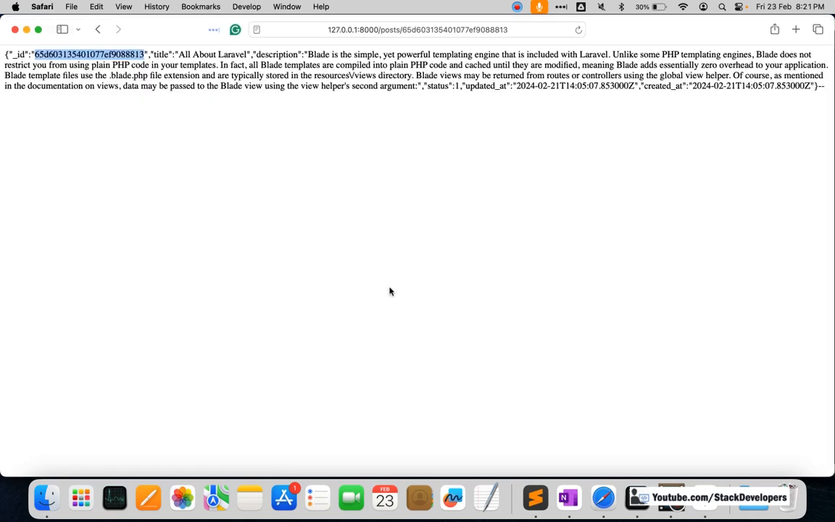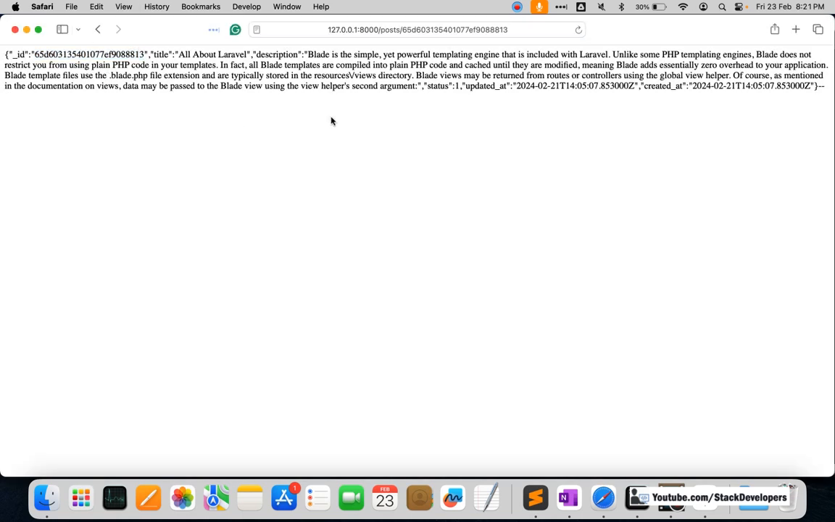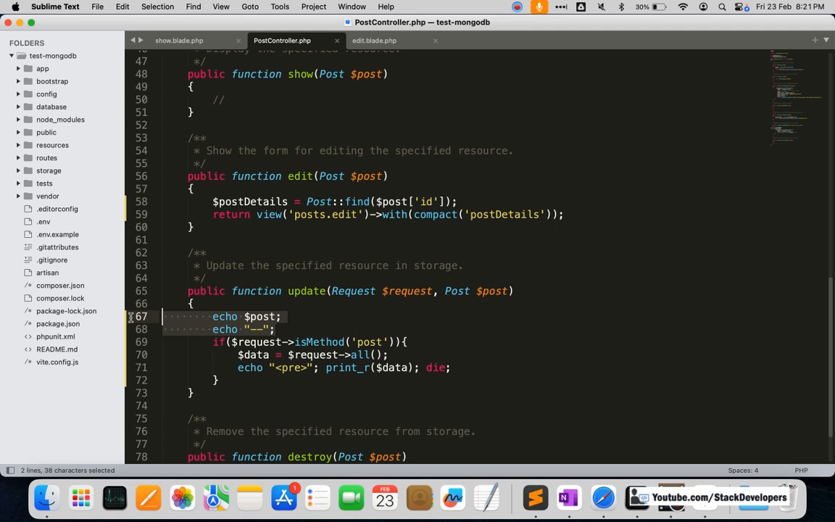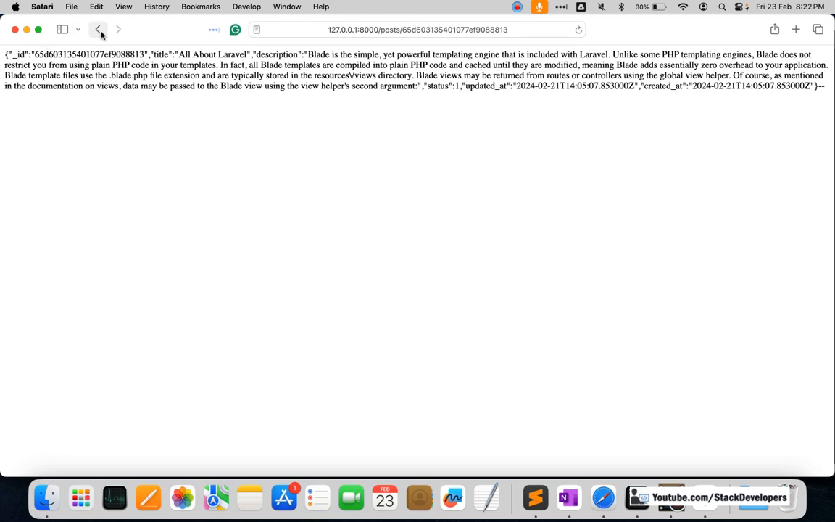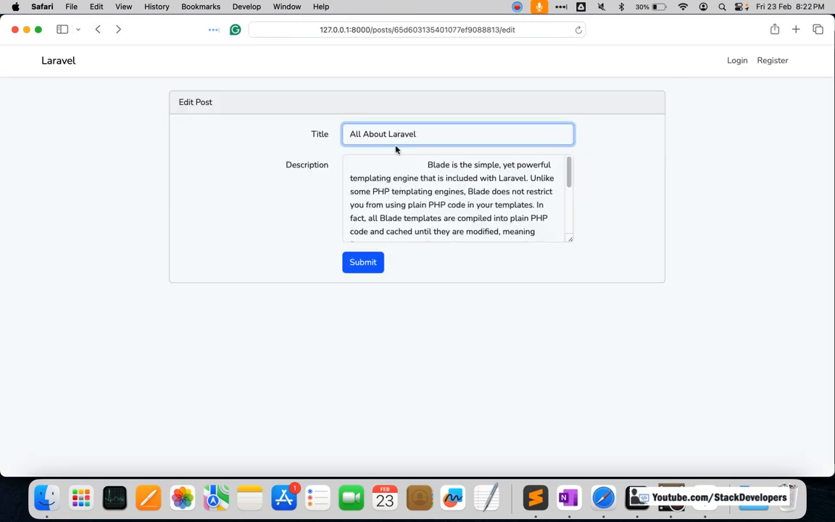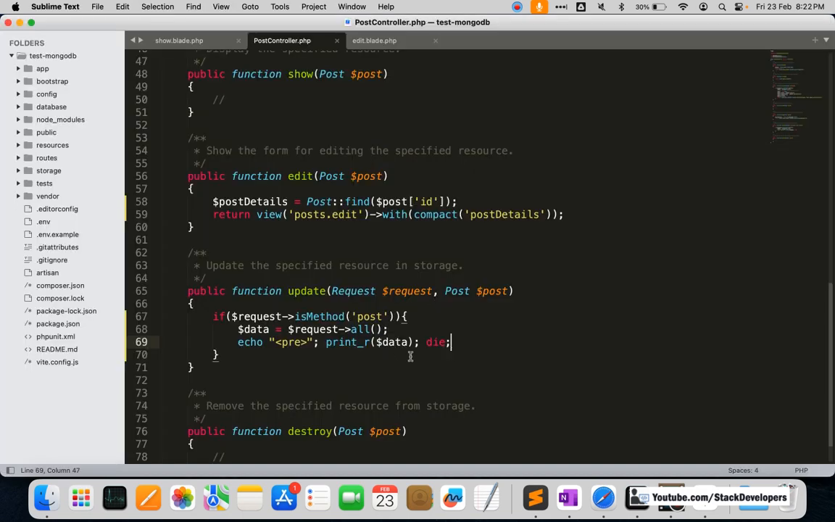See, I'm going to refresh and remove this one, it is not required. Here in this one we are going to get the updated post data, something like this. Then we are going to click on submit, and here is method post. What is the issue?